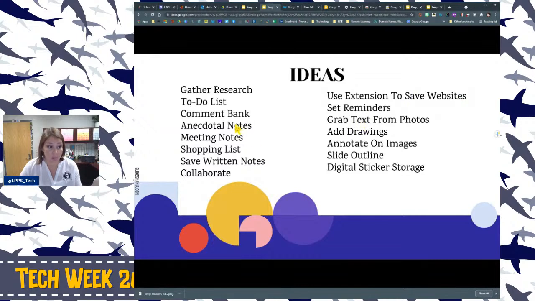That works as well. Let's say you're doing meeting notes. This is a really quick and easy way. If you're having a big group meeting, even if it's on a Zoom or something of that nature, and you've been tasked with keeping notes, open up a Keep, share it out with everybody else that's in the meeting, and everybody can go ahead and take notes right then and there as well.